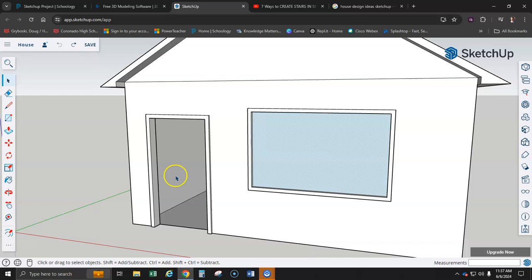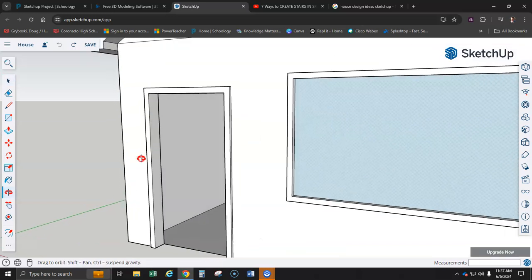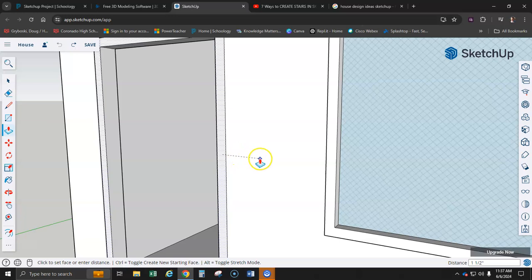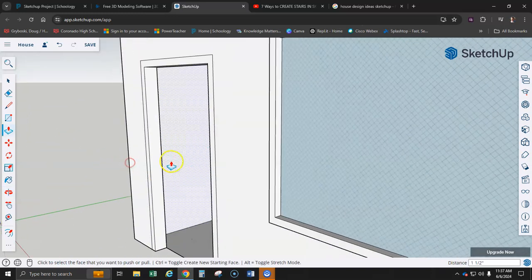So the first thing we need to do is close up this door. And what I need to do is get an angle so I can see this lip. And I'm going to push-pull this back to the house. So I'm going to move it over here until it says on face. And now we know these two are flush. It's not sticking out at all.